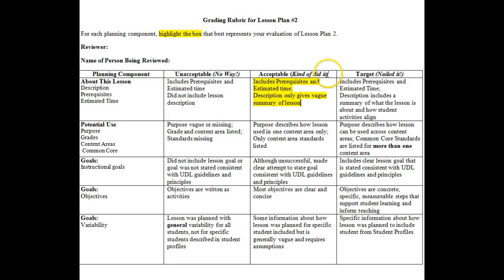Acceptable, kind of did it. You're in the ballpark, but you don't quite get it. Most of these you will find are vague. Your activities, everything is kind of general and vague, not geared towards your specific students. Don't get too hung up on this rubric. I struggled with it for a long time, but I just wanted to provide you guidelines of what to do. Okay, target, the third one, is nailed it. If you can get here, then I know that you understand the purpose of this assignment and you've got it.